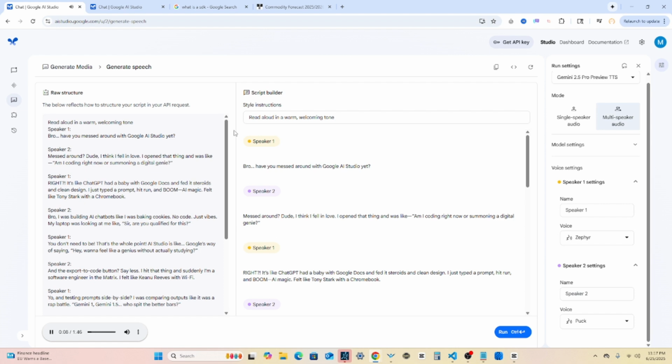I opened that thing and was like, am I coding right now, or summoning a digital genie? It's like ChatGPT had a baby and fed it steroids. Bro, have you messed around with Google AI Studio yet?